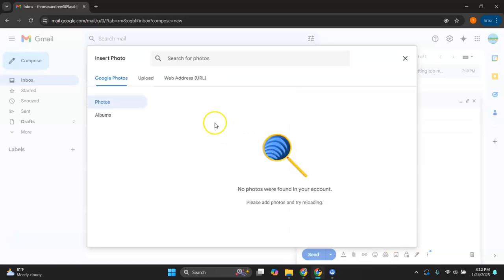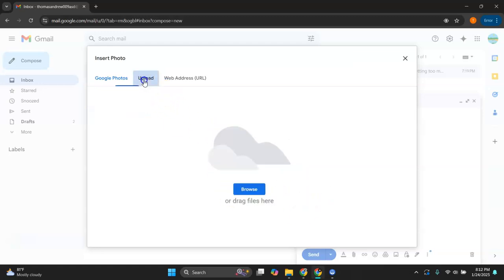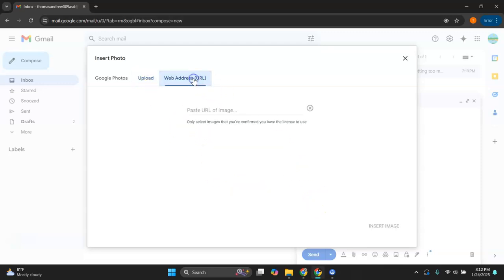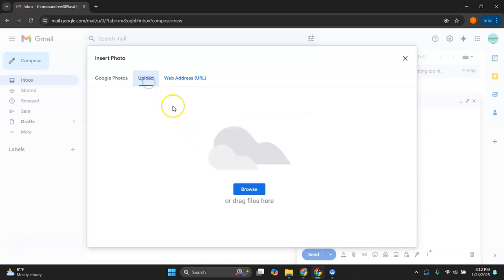We can either choose from Google Photos, but there is no photo in my Google Photos. We can upload a new photo from our computer or insert the URL of the photo or image. In this tutorial, I will try to upload from my computer.